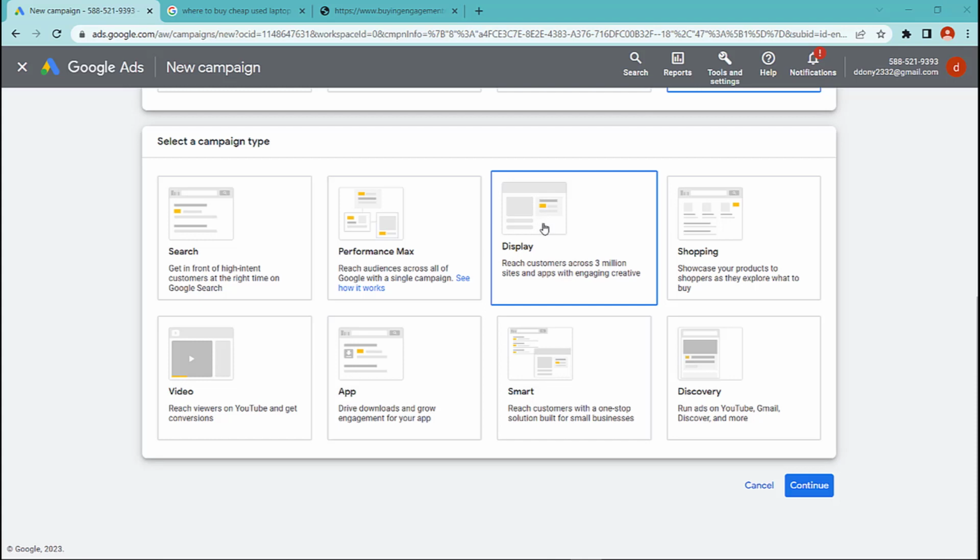Display. The display campaign type is focused on image-based or video-based ads that appear on websites and other Google-owned properties, including YouTube. These ads are designed to reach a wide audience and increase brand awareness, and they can be a good choice if you are looking to build brand recognition or drive more traffic to your website.